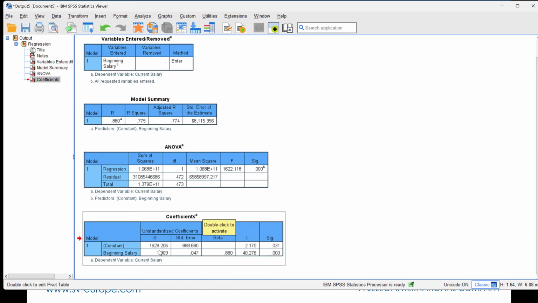It shows us what the unique variation is, what the unique correlation is of beginning salary against the target variable of current salary, accounting for all the other variables that are in the equation. Well, there are no other variables in the equation, so therefore the correlation is exactly the same as the R value up here. And we can see that both the constant is significant, that is helping us predict the outcome, and that the beginning salary is also significant, that's also helping us predict the outcome.